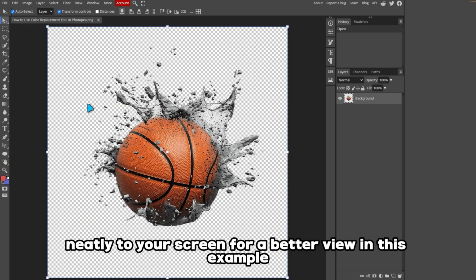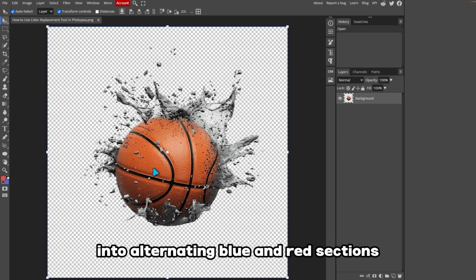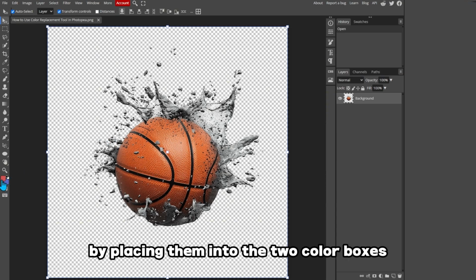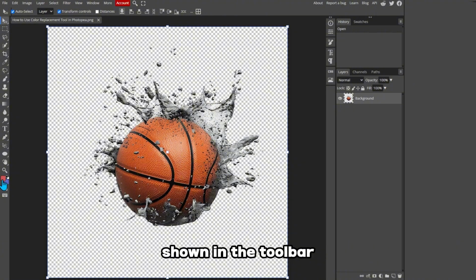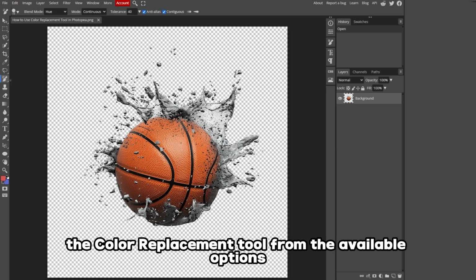In this example, the goal is to change the basketball's original orange color into alternating blue and red sections. Before making any edits, prepare the blue and red colors by placing them into the two color boxes shown in the toolbar. Next, right-click the Brush Tool menu and select the Color Replacement tool from the available options.